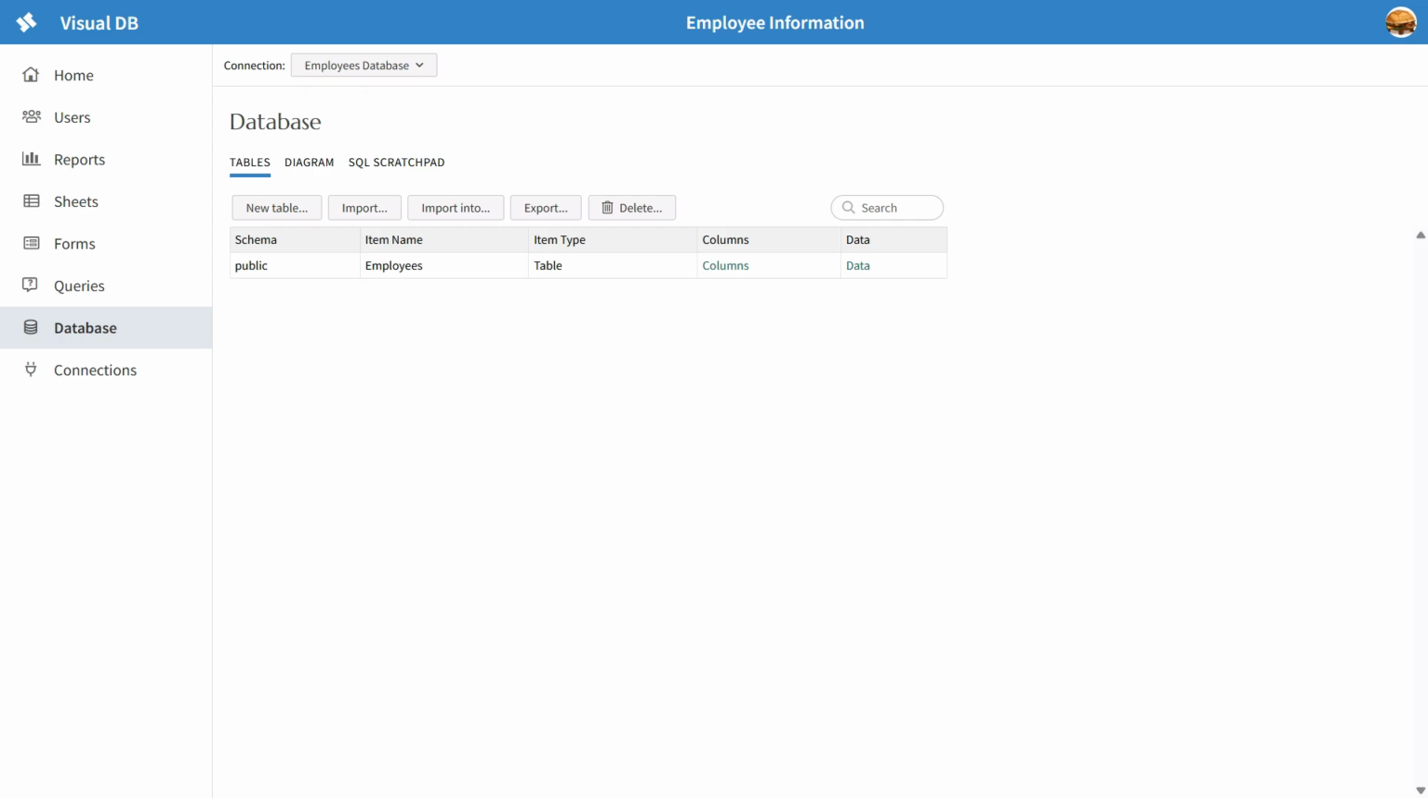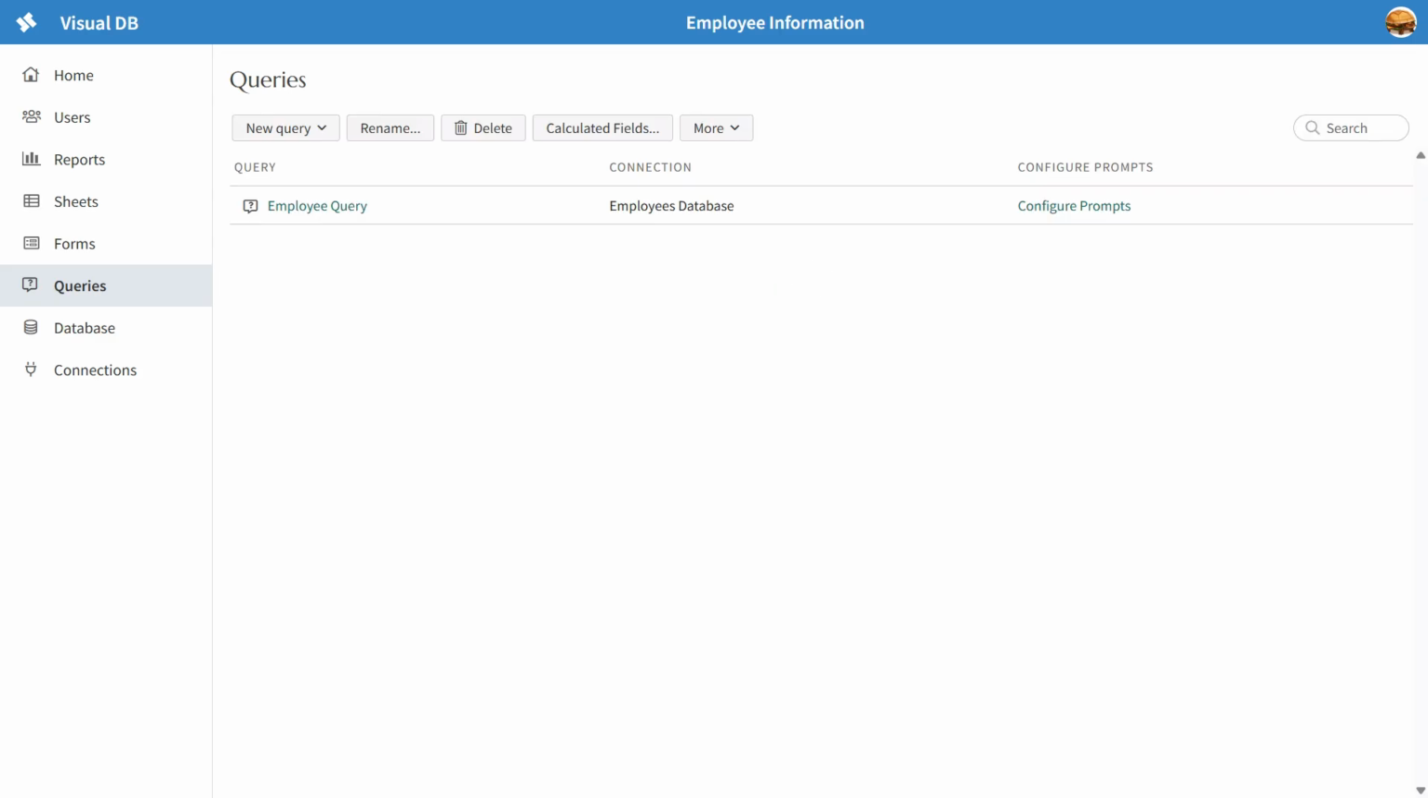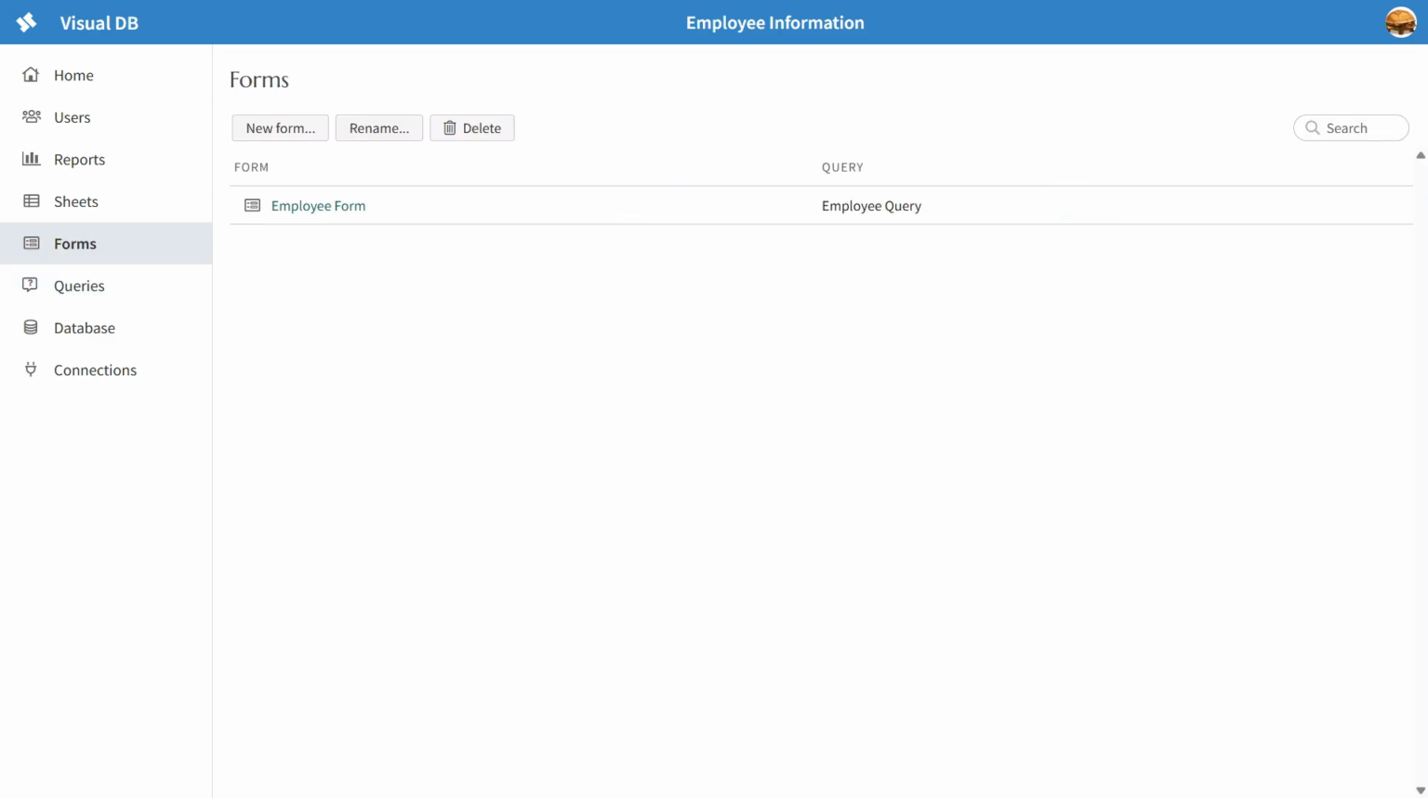Then we went over to the database section and we imported our employees table. Then we queried our table using our employee query. Then we created our employee form to individually view different records within our employees table. Then we created our sheet to get more of a bird's eye view of that table to see multiple records at once. And then finally, we created our employee chart where we saw the different counts of employees in different departments. So that was getting started in Visual DB.